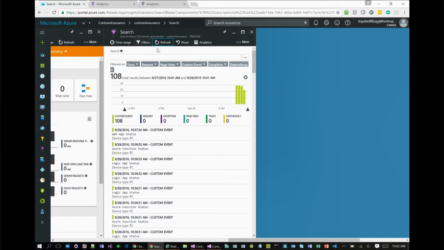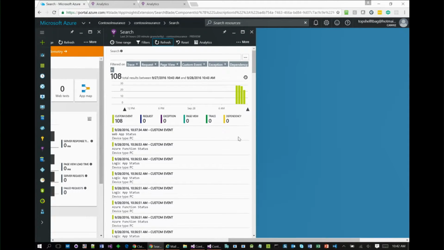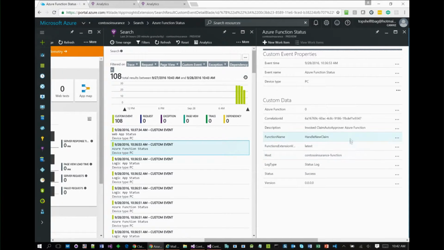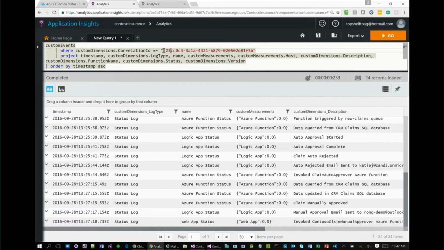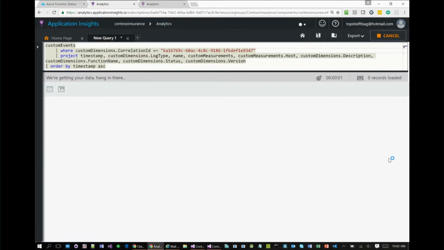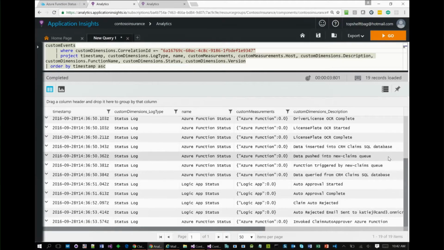let's come back here and see if it's refreshed in App Insights yet. There we go, 1037, Azure function status. So that's the claim auto approver. This is my new correlation ID. I can copy this out, head over to App Insights and put it inside here. And now I can see every single thing that has happened to this point in time to that claim.